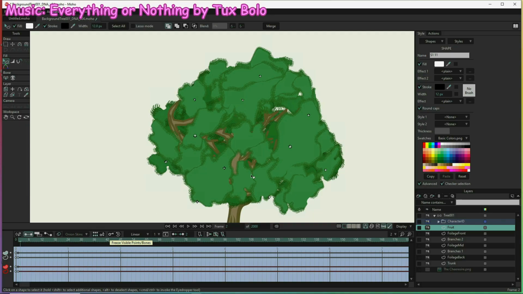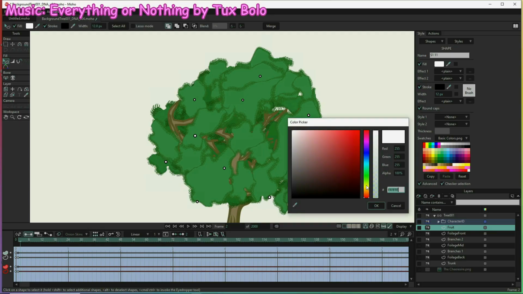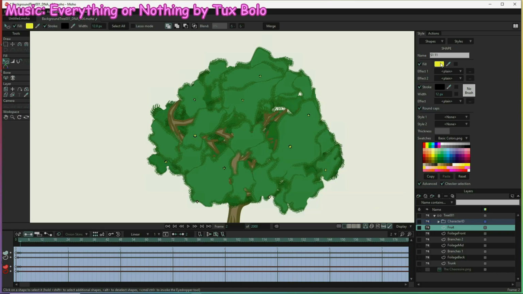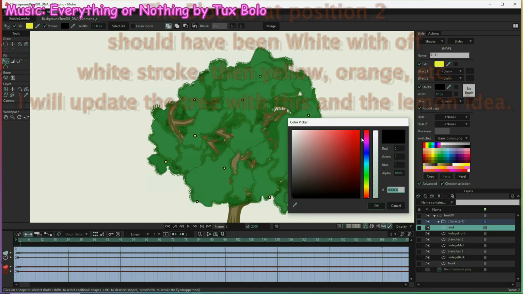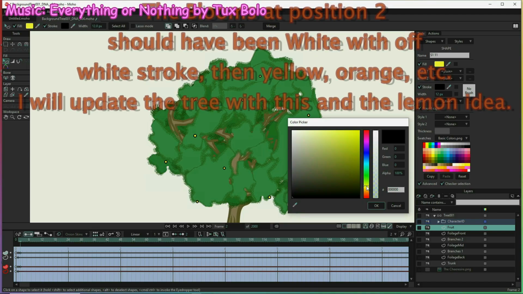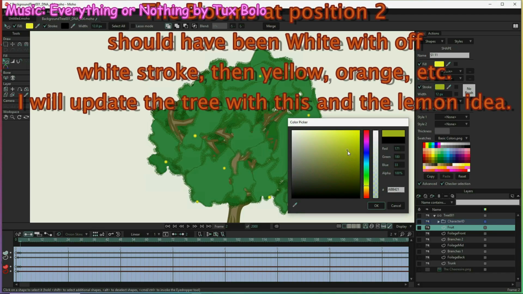So now, our first color is going to be, well, most of the blooms start out as a kind of yellow. So let's go with yellow. And we want the outer edge to be yellow too, but just a bit darker. Something like that.